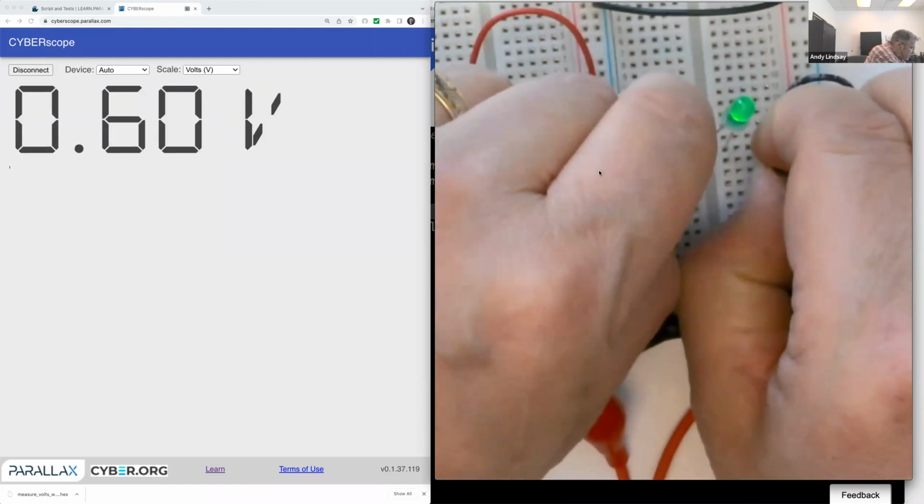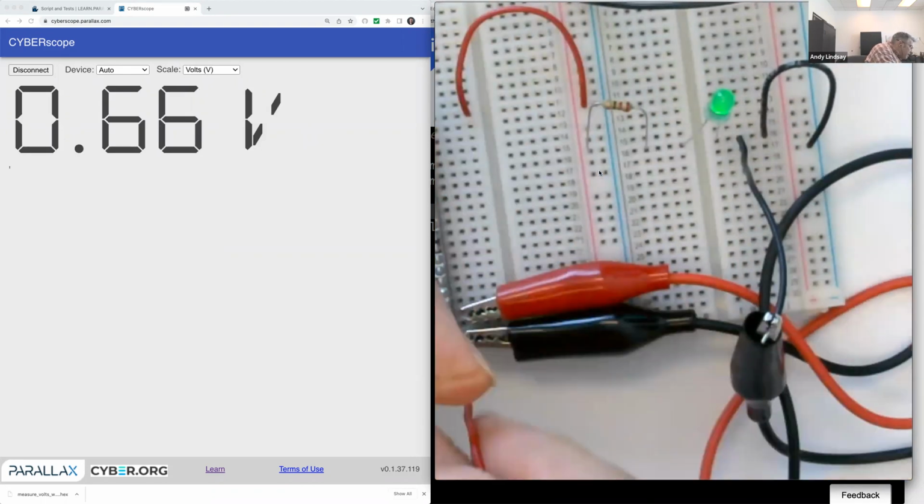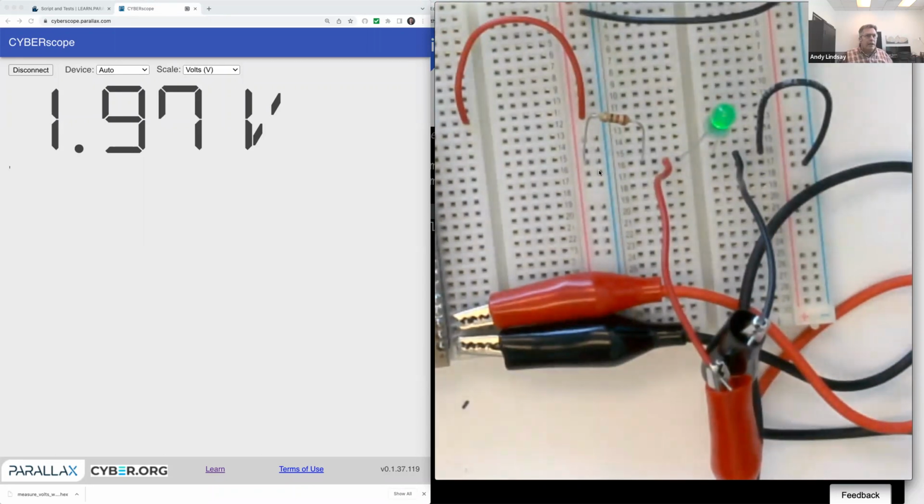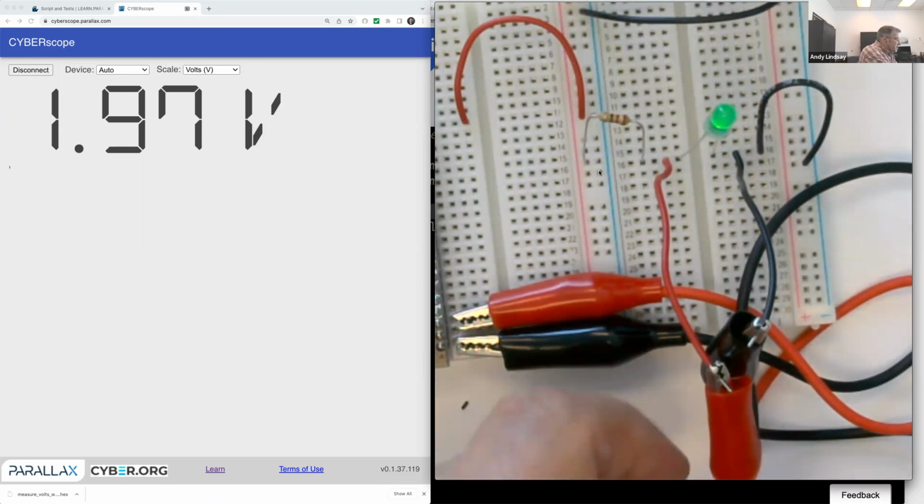And then across the light is 1.97, and that adds up to 3.3. And so that's kind of a summary of another one of the activities that the students do. They did a lot more voltage testing than this before getting to this point.